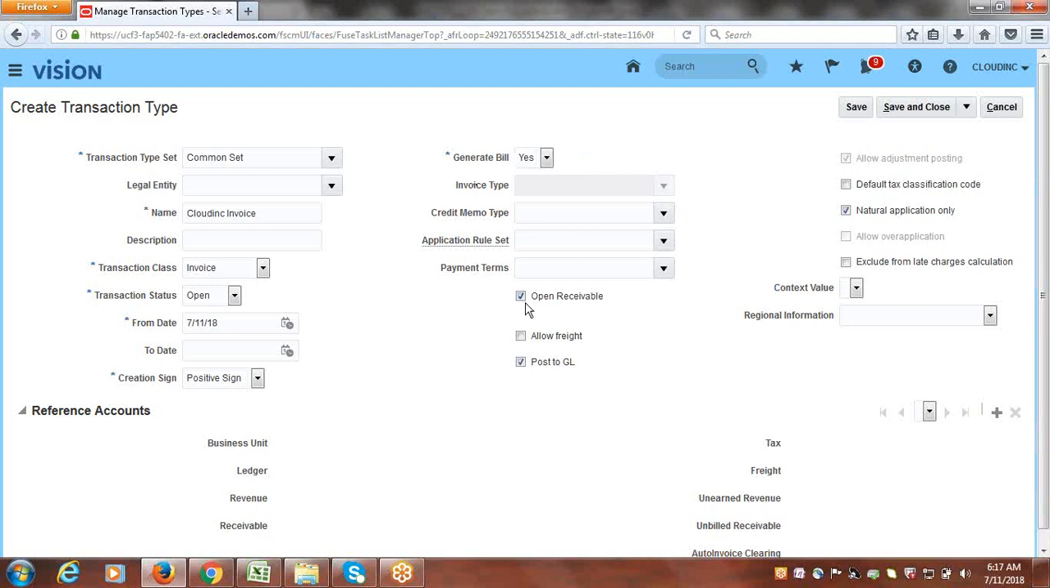The rest of all the controls remain the same. Open receivables, where this transaction related balances will get updated against the customer account, and post to ledger, post to GL, and natural applications only. These all controls remain the same as EBS. Now this transaction type we have to assign to a business unit.